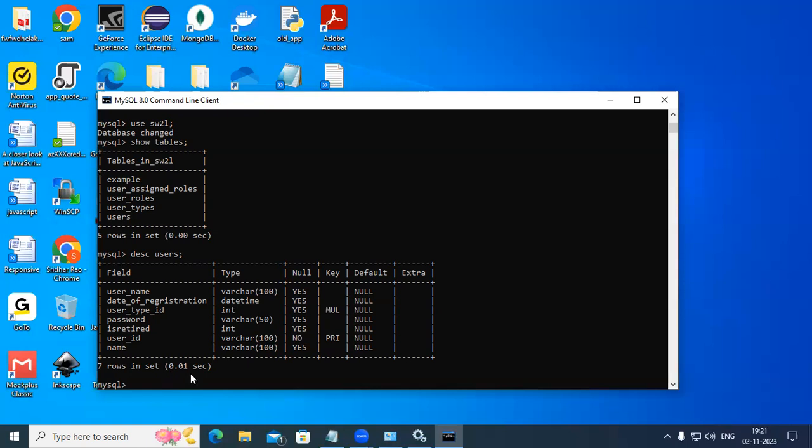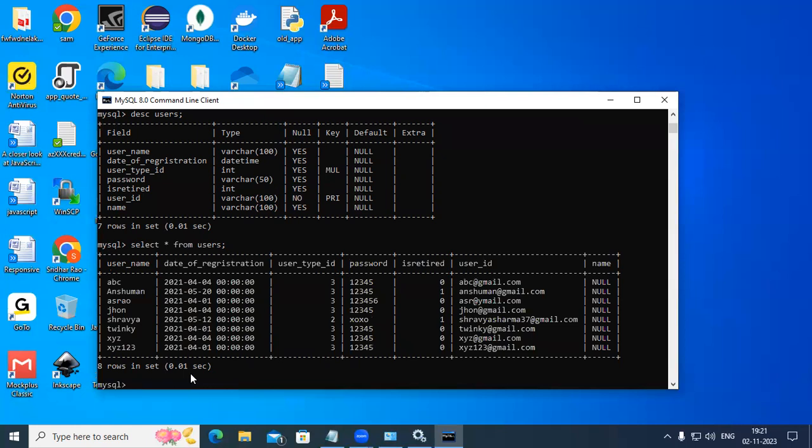Now, suppose I want to see what data is available in this. In such a case, I can go with the select command. Then I give star from the table name, which is the users table. In such a case, it is going to retrieve data for me here. It retrieves data in this manner: username, date of registration, user type ID, then password, is retired, user ID, email ID, name. Like this, it is showing the data for me.